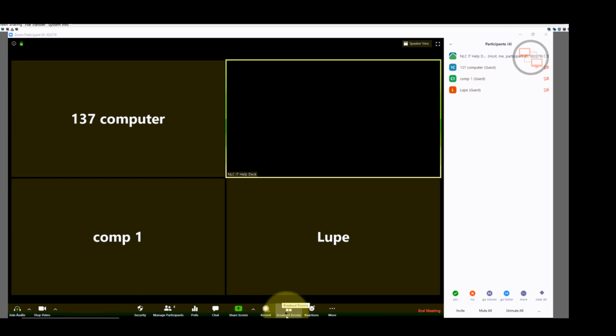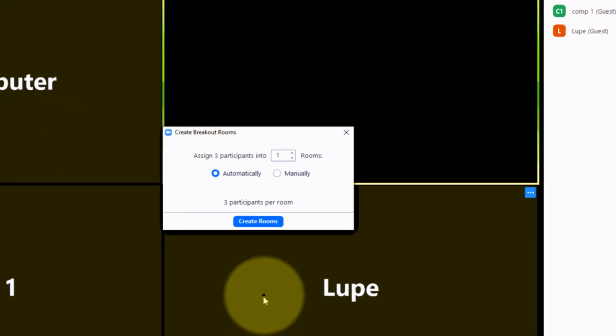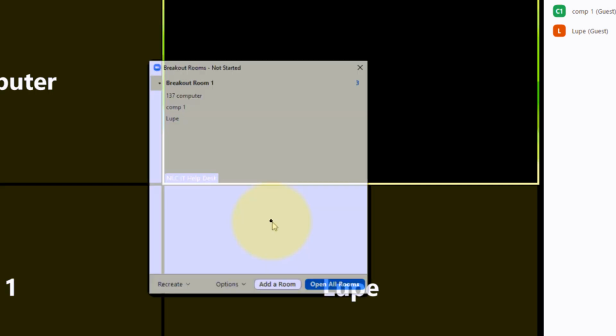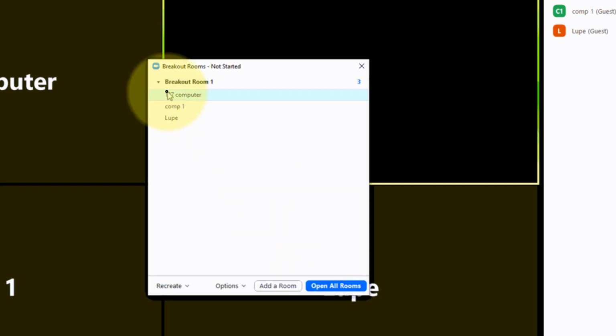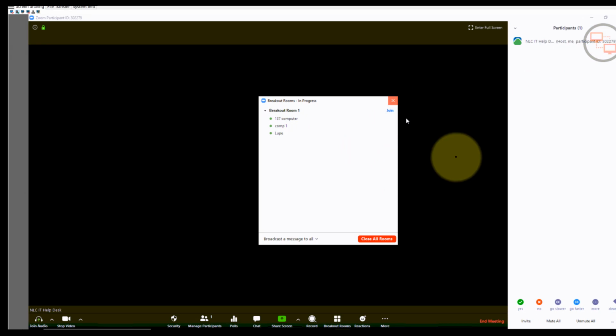So now as the host, I'm going to click on breakout room, and I'm going to send all three people into the breakout room. So assign three people to one room automatically. I'll create room. And so all three people, including Lupe, who has the power to record, will be going into breakout room one. And I'll open all rooms. And I'll close this window.